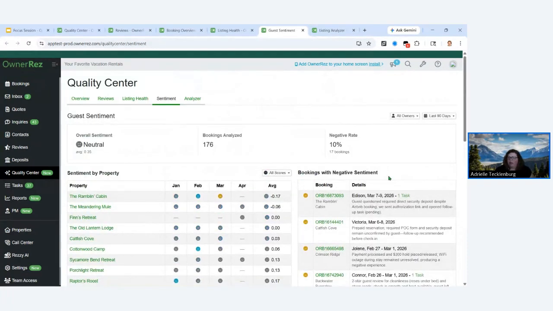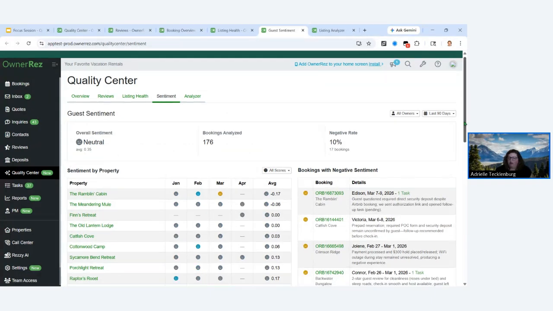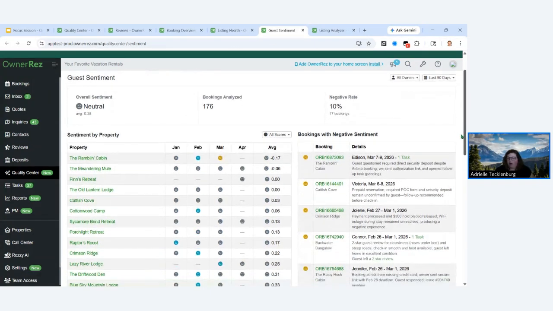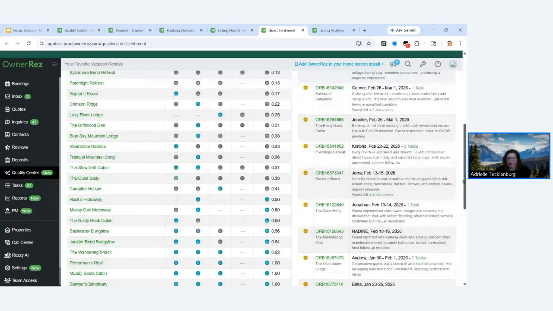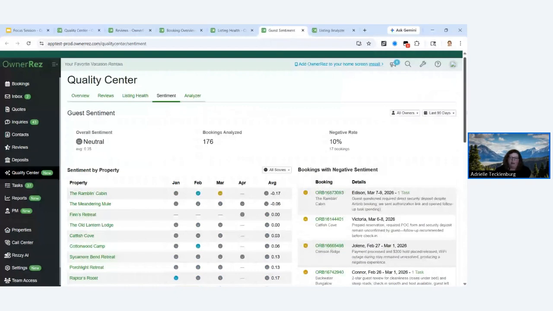Here in the bookings with negative sentiment, it's going to give you just some information on why that guest maybe had a negative sentiment. So it'll summarize for you what issues they were experiencing.